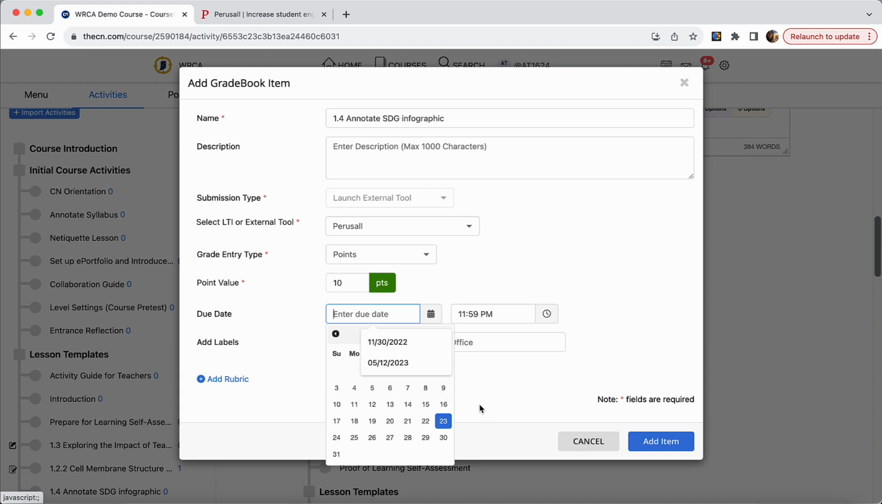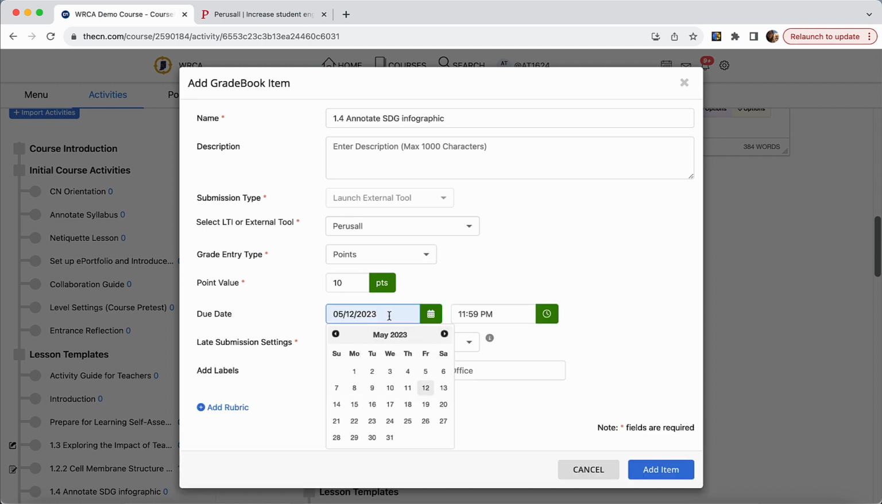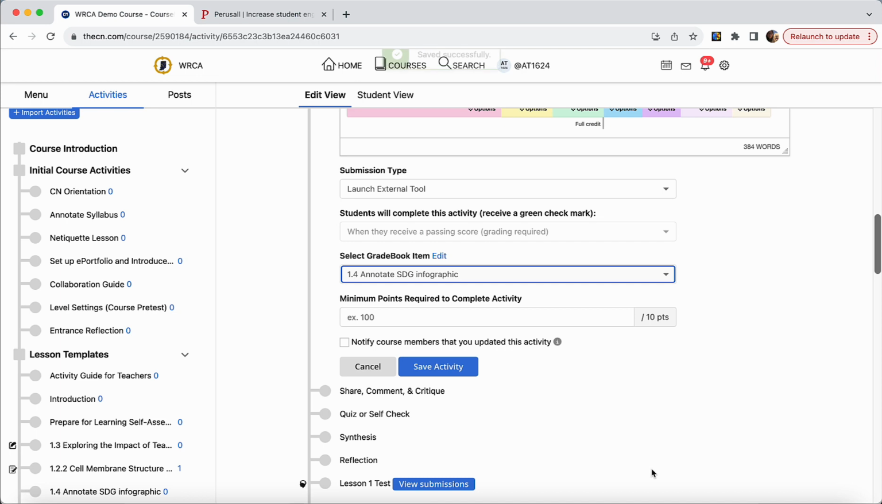Whenever Perusall has the updated score based on your grading settings in Perusall, the score could automatically pass back to CN, regardless of the due date you set up in CN. But of course, it's best if you could keep the due date in CN and the due date in Perusall consistent. Let's say here I just randomly pick a date. Okay, and late submission, let's always allow late submissions and add item. And here CN asks you how to judge the student has completed this activity, meaning when to give them a green check mark. I would say if they earn 6 points and above.